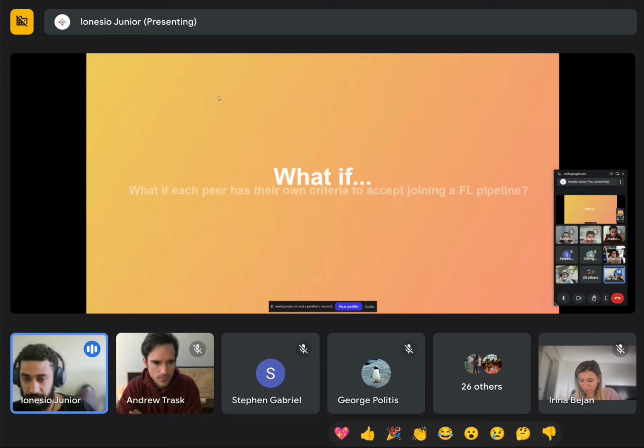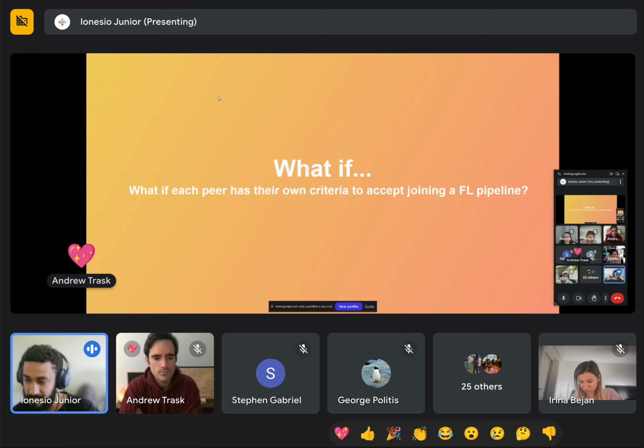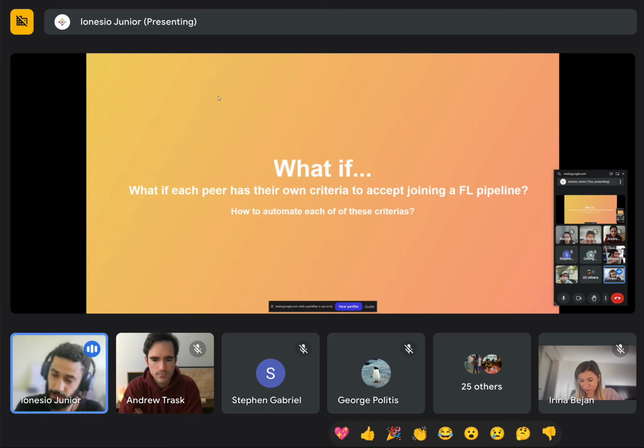right? And the thing is, it's very difficult to create a system where people can have this type of choice, right? Where people can customize the way that those federated learning pipelines can be accepted or denied based on their own custom criteria, right? And it's very difficult to keep the network uniform at the same time as respecting each peer's criteria on what should be accepted or what should be denied, right?